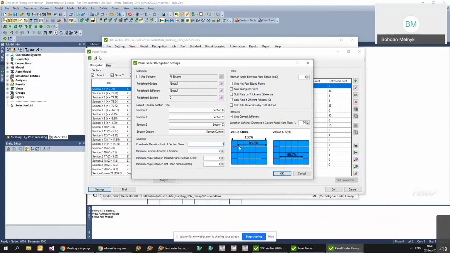It means that it will be used to split this panel into plates. So this will be a separate plate here and a separate one here. And if you say to cover more than 66%, like in this case 2, it will split both. So this is going to be a separate plate, this one and this one.